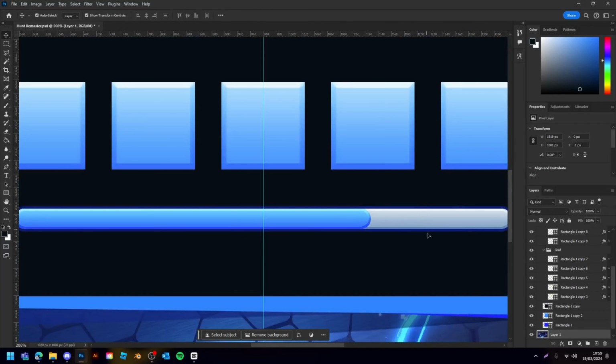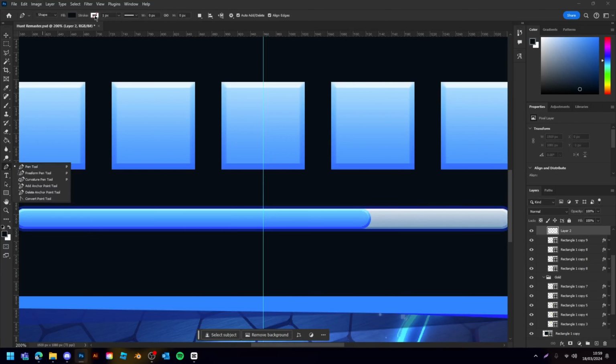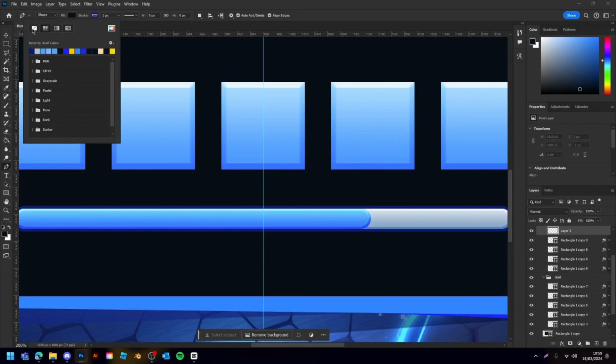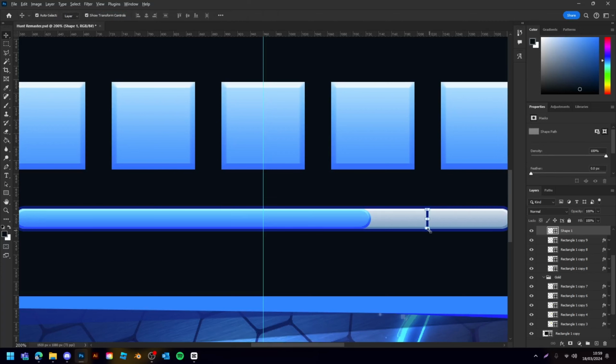And we want to add some indicators for the progress you've made. So I'm going to do that with just the pen tool. I'm going to change it to stroke and choose my outline color. I'm going to change this to 4 pixels. And I'm just going to draw a line. A bit too small. Okay, that works. So I'm just going to copy this.